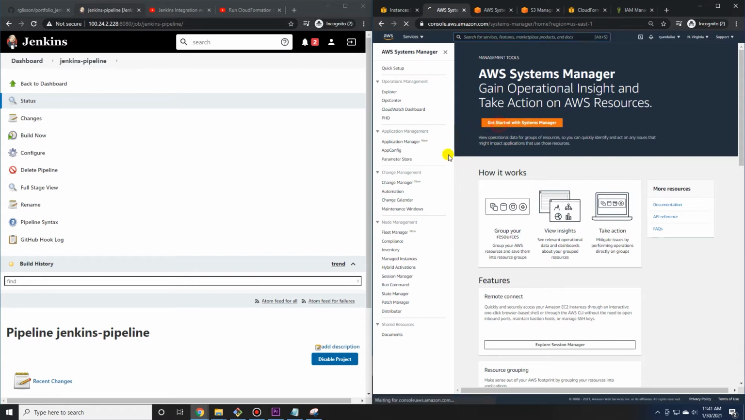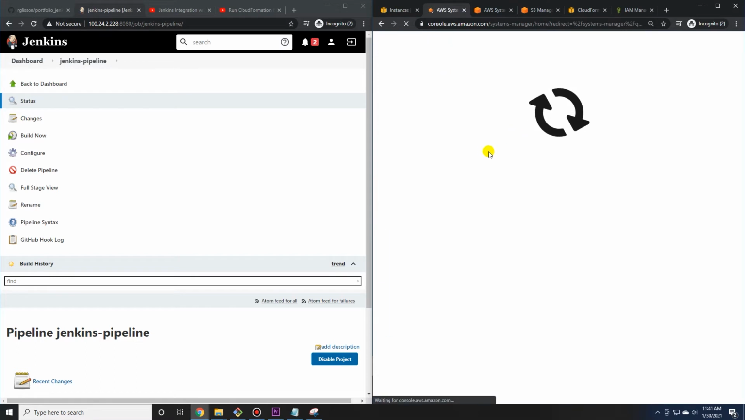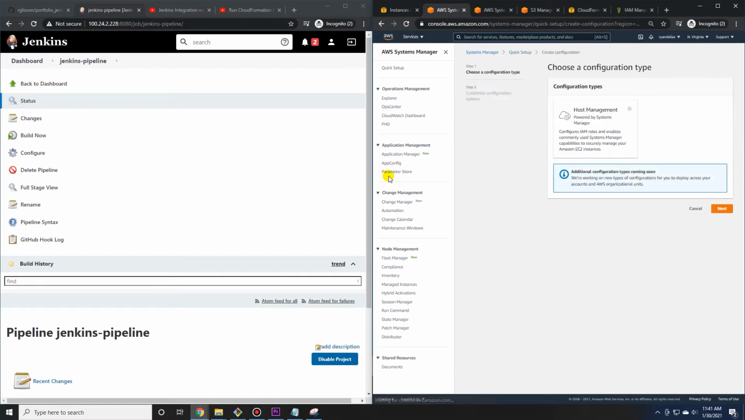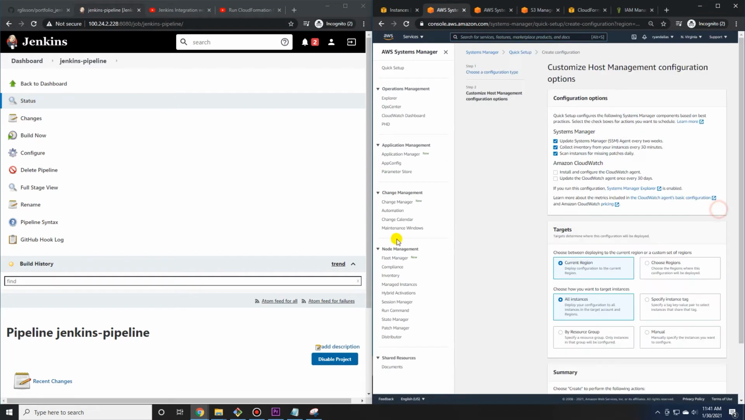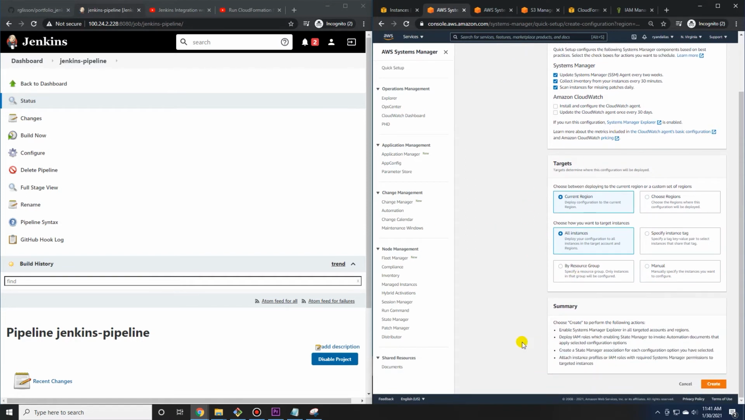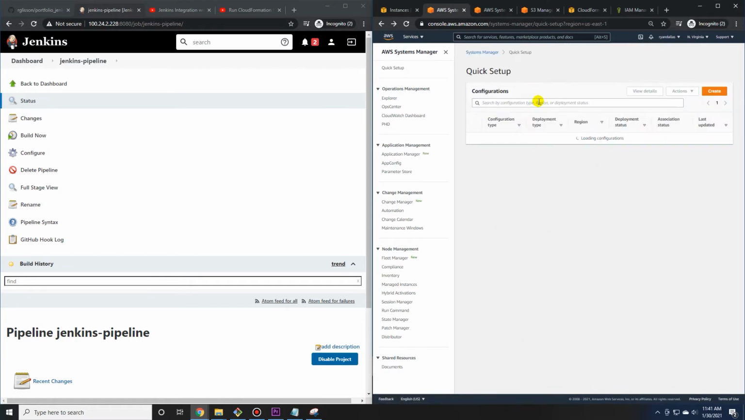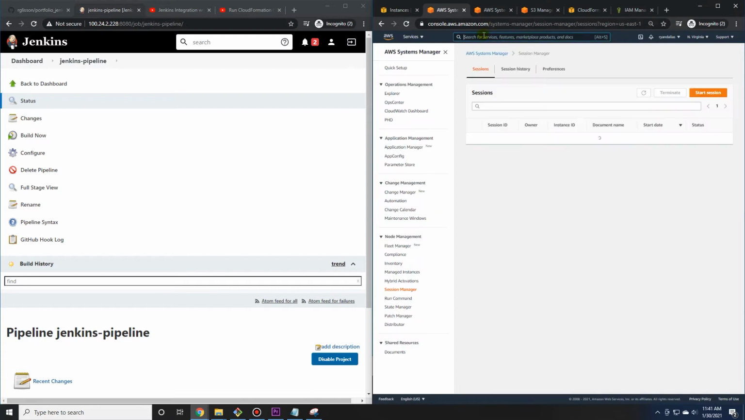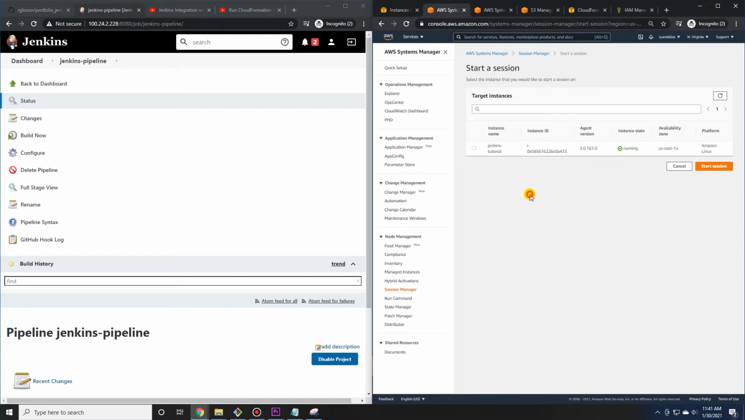So if you do, I think get started. I already did this, but you can create a new configuration. You just select create, click that, next. Keep everything the same here and just click create. So I already did that. Go back to Systems Manager. Explore Session Manager. And this is where we want to start a session.